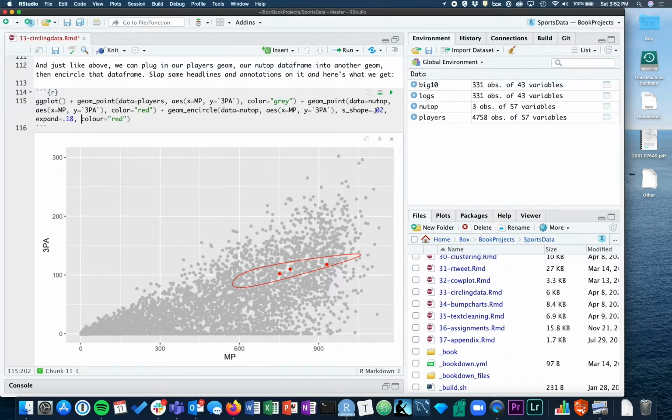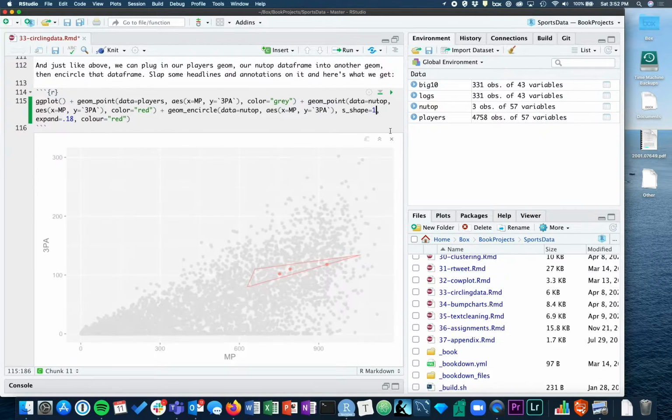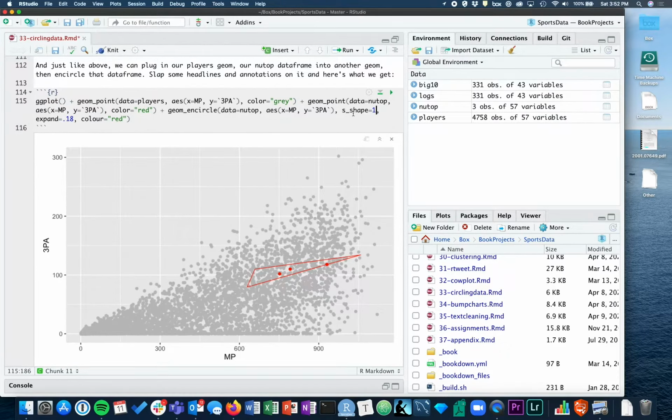We can play with this shape. If we make the shape 1, it makes it a triangle. It takes all the curve out of it. If we make it 0, it makes it all curve. There's no angle to it, and everything in between gives you just some sort of flavor. Honestly, to get it right, you're just going to have to play with it a little bit.